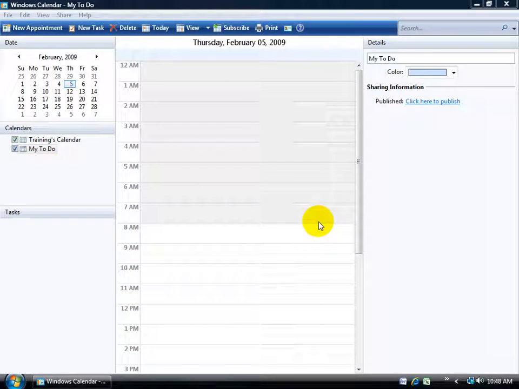Now in the previous training video we learned how to open up the Windows calendar, and it gave us the default calendar, the trainings calendar, which is your user login name, and then we created an additional one, so you want to watch that because now we want to create an appointment for one of these calendars here.